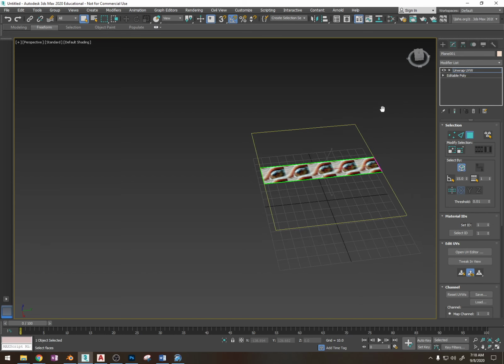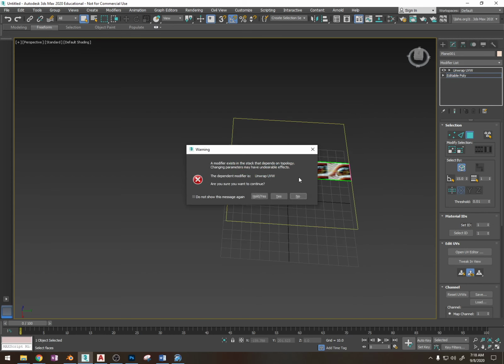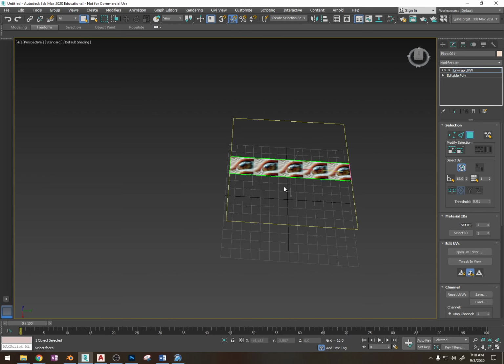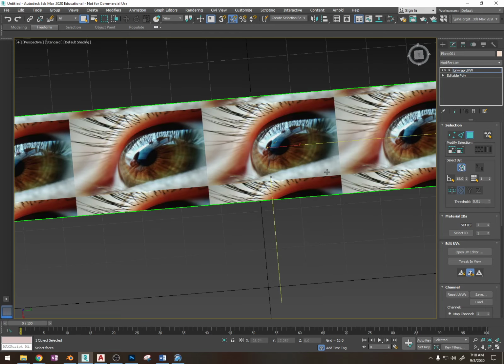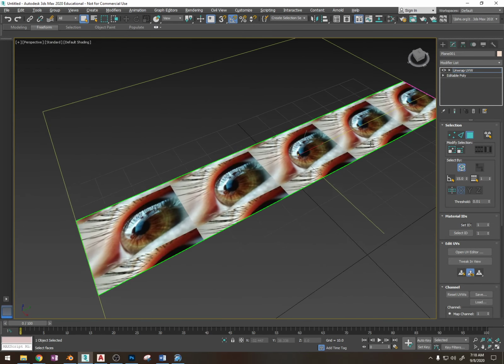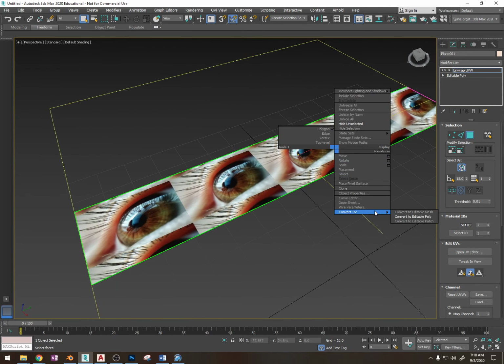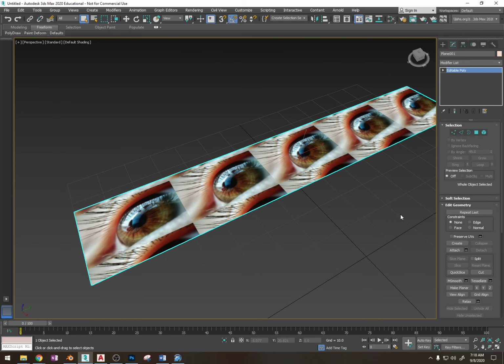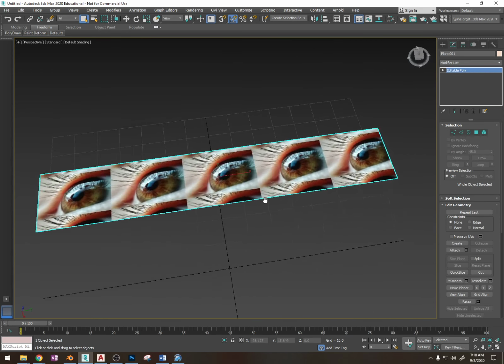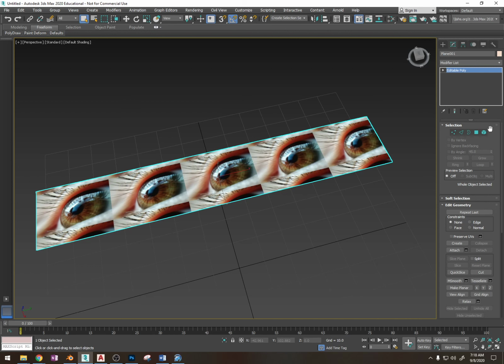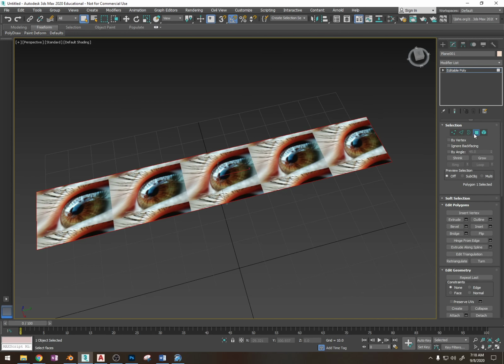unwrap UVW, this editable poly to editable poly, it's going to ask me a modifier exists in the stack. You can read that. Do you want to hold this? Hold yes, yes, no. I'm just going to exit out of that. Whenever I have a material the way that I want it and I'm satisfied with it, I'm just going to right click on it, go to convert to, and convert to editable poly. So now that material is locked in, it's ready to go, and it is just a part of the object.